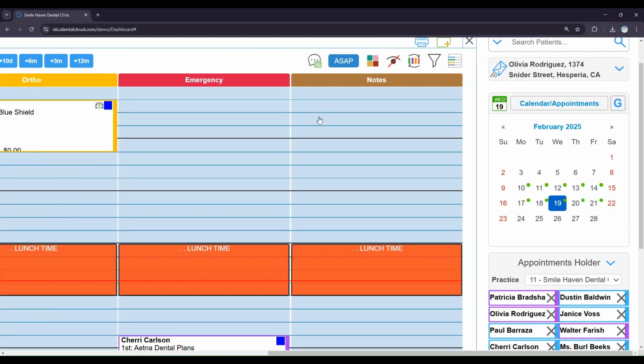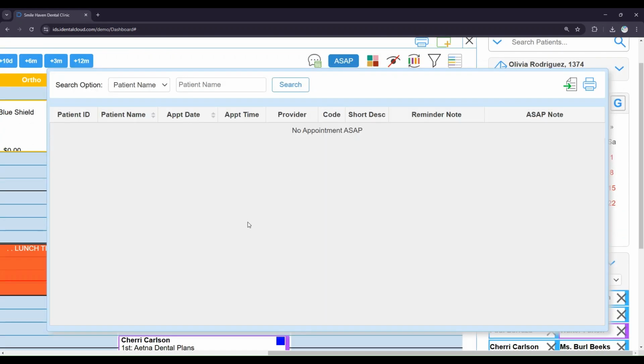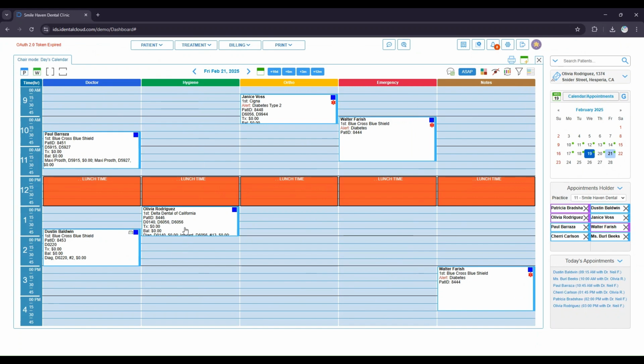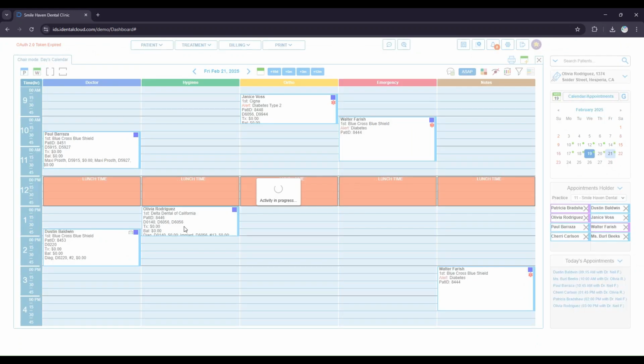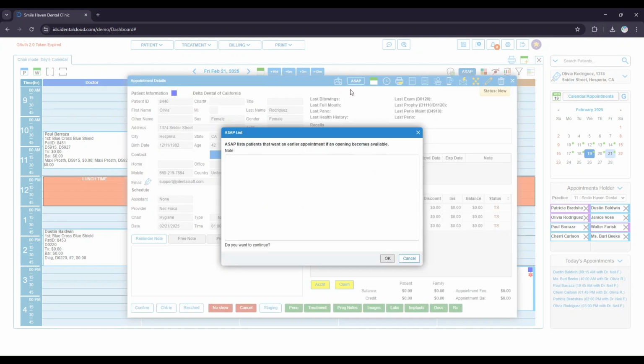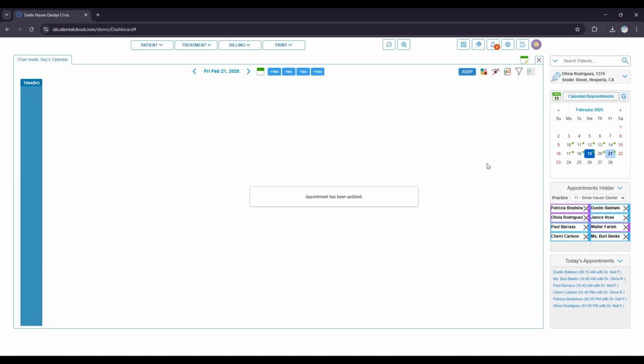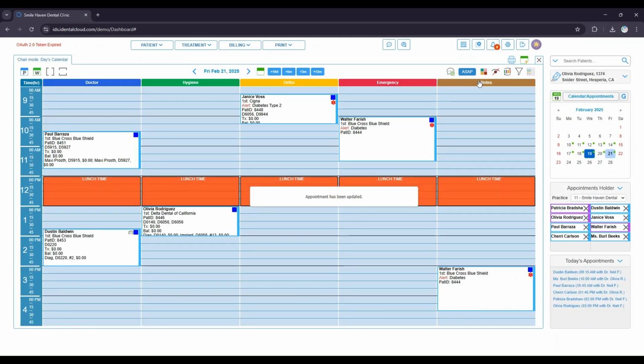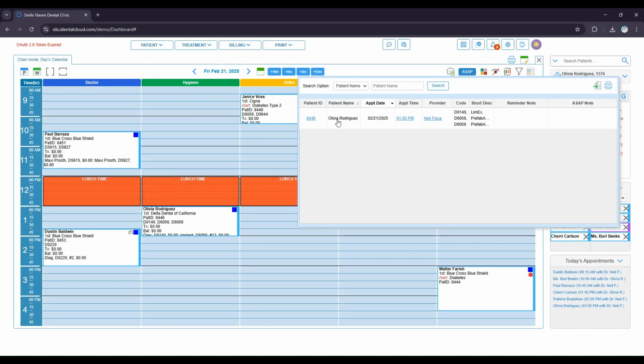Now let's go over the ASAP module, which helps when patients need urgent treatment. To add a patient to the ASAP list, select an appointment of the patient you want to put on the ASAP list first. Click ASAP at the top center of the Appointment tab. Then press OK. The ASAP list is updated. Now you will find your patient listed in the ASAP list by clicking this button.